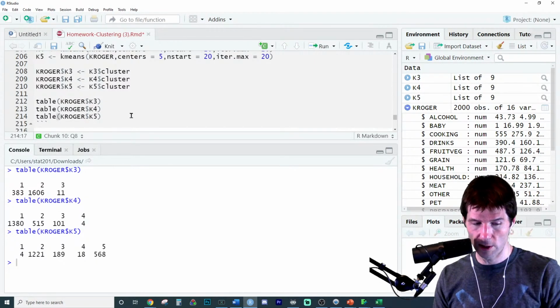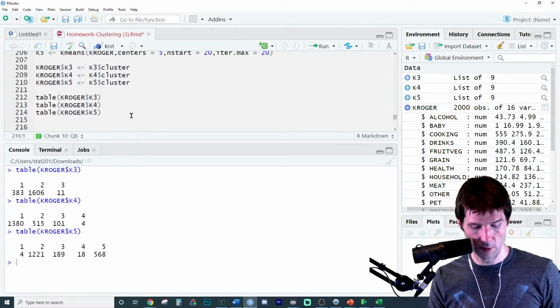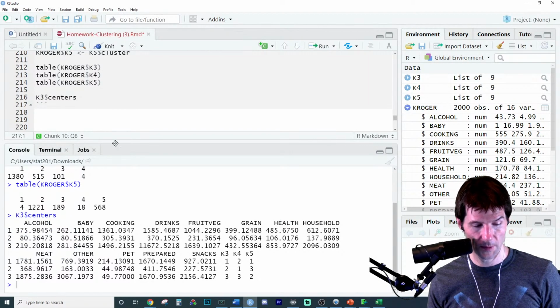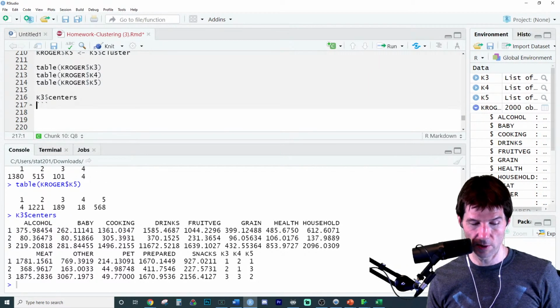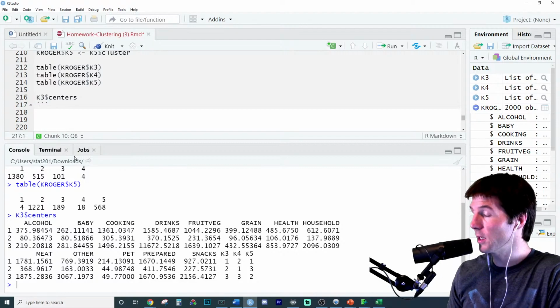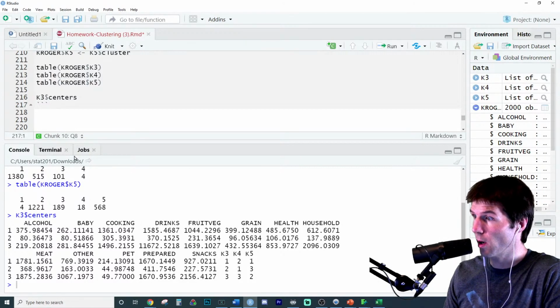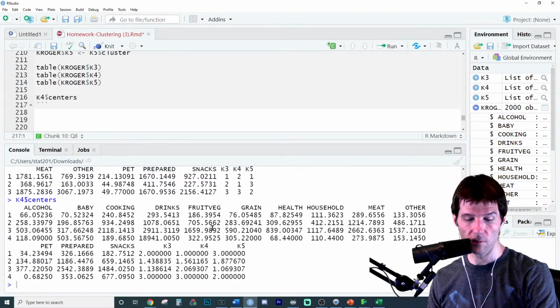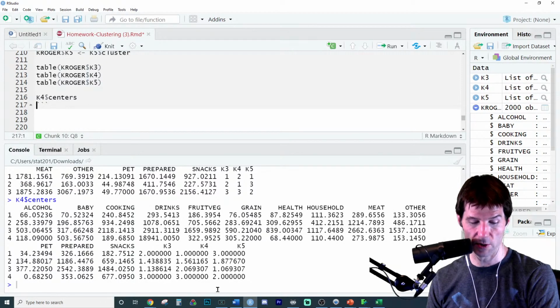So if you want to look at your cluster centers, you could go to your K3 algorithm. We should be able to look at the centers right here. And this is the means for the clusters. So you can kind of get an idea what's going on. If your data is scaled, you'll see z-scores here, which you probably should. And you can see right here the cluster centers 1, 2, and 3. We could go right here and look at 4 clusters. And here's the cluster centers for 4 clusters.